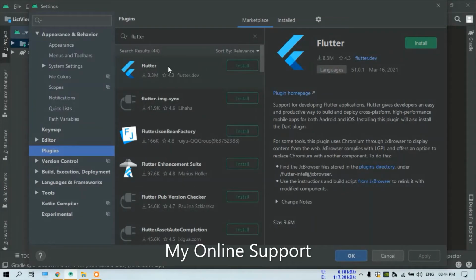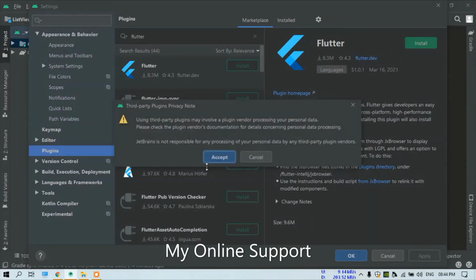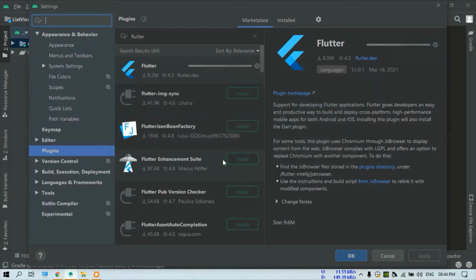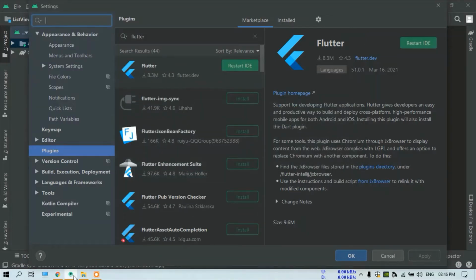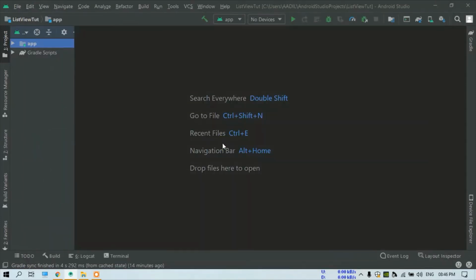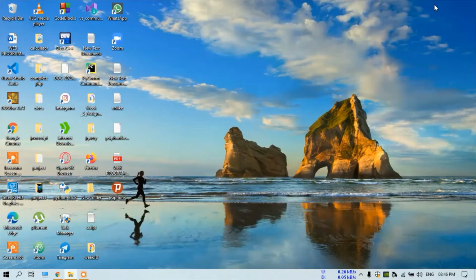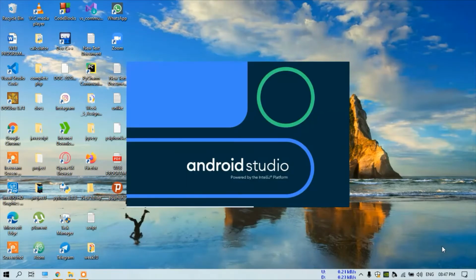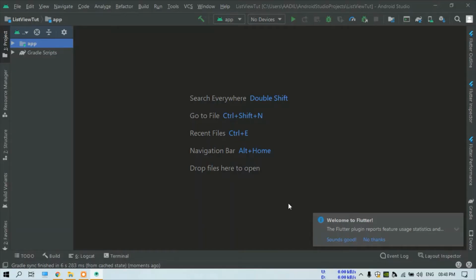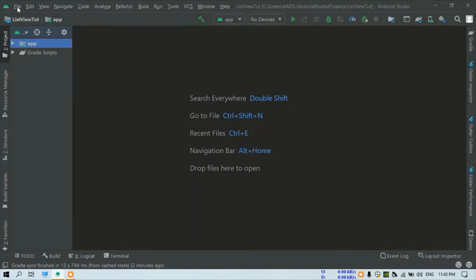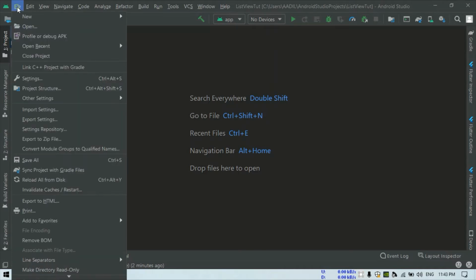Also, we need to download this Flutter plugin. Accept it. Now click on Restart IDE. You can see the Flutter has been installed now. It's showing this welcome notification. The Flutter plugin has been installed.